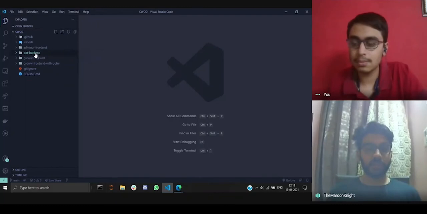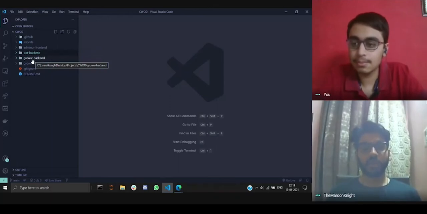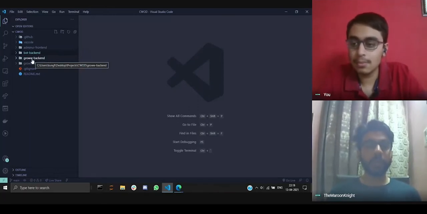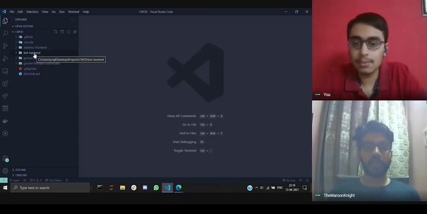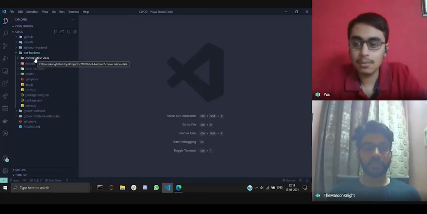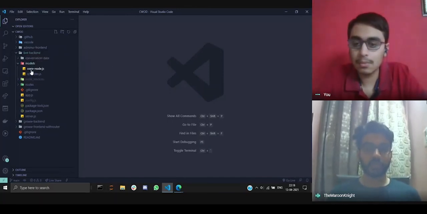For the backends, we have 2 backends. One is the Grow backend. In the Grow backend, we have all the details regarding the stocks and the user details, which is being served to the website and to the bot. The bot backend has the conversation model programmed into it and the complete conversation data, which is used to display conversation details in the chatbot.